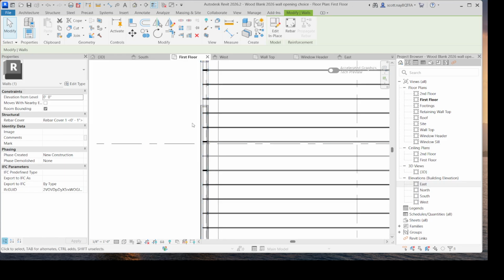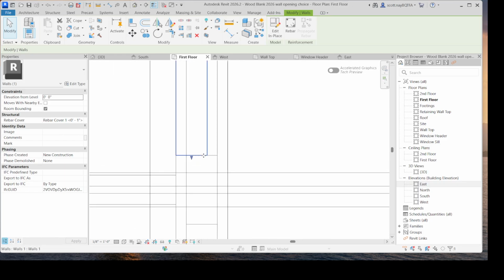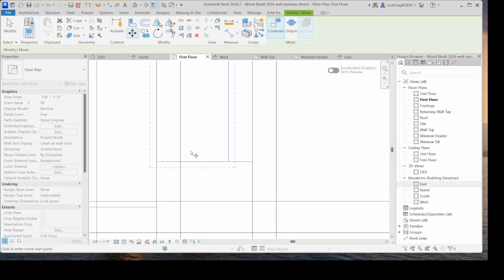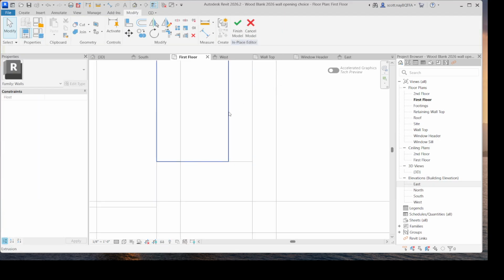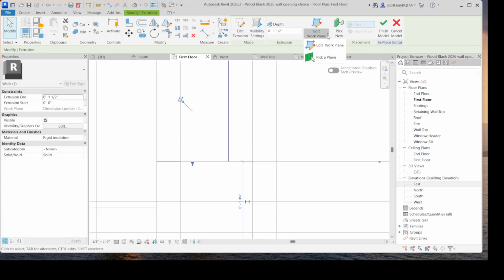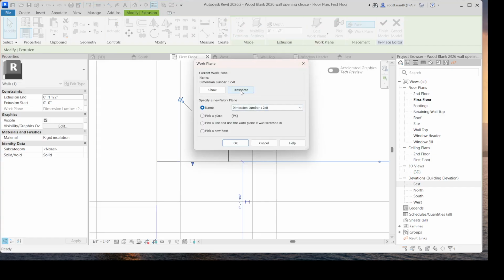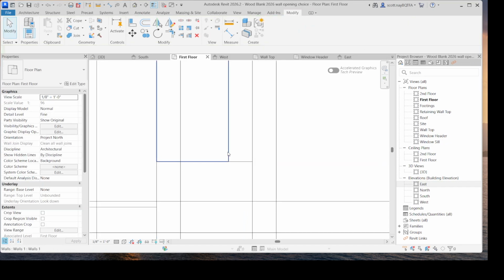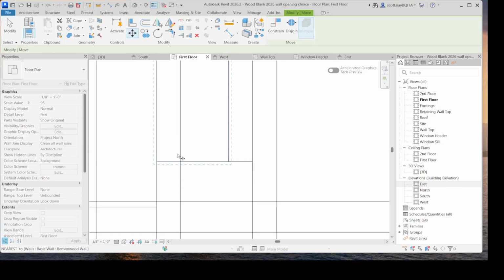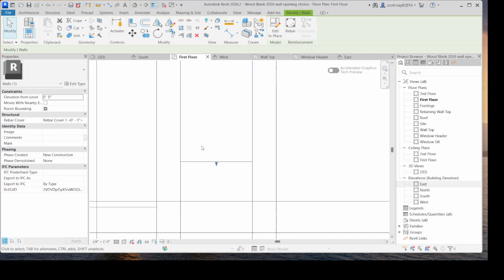I could pick a new host and make sure it's in the right place, but I don't want to fight with it right now. And it's not letting me move. Let's see if I unconstrain it. Still not letting me move. So what I have to do is highlight it, edit in place, highlight it again, and now if I edit work plane, I can disassociate it. Yeah, it was going with the 2x8. I thought I picked the 2x4. Now I can finish it, and now that it's disassociated, I can move it.